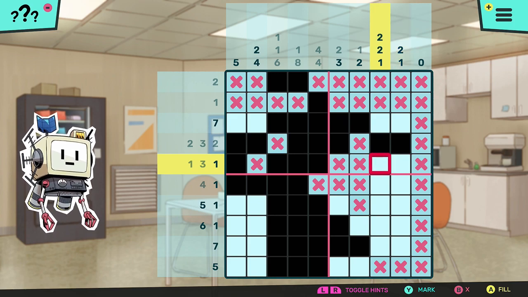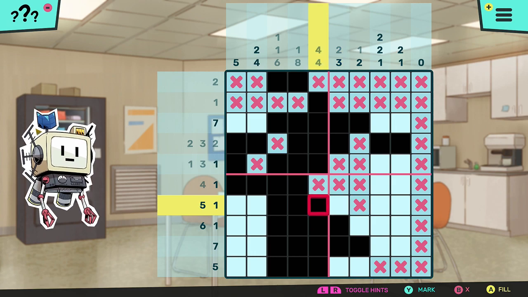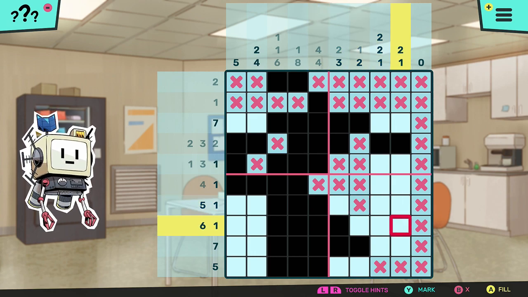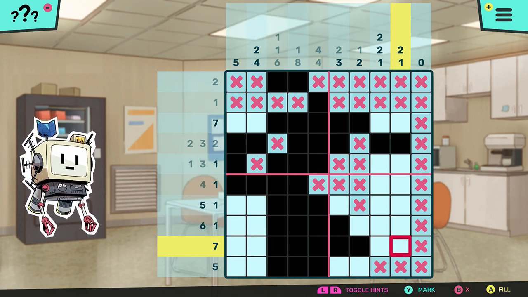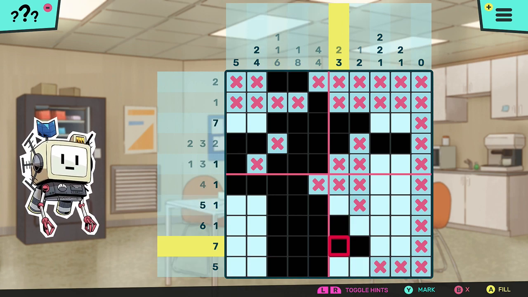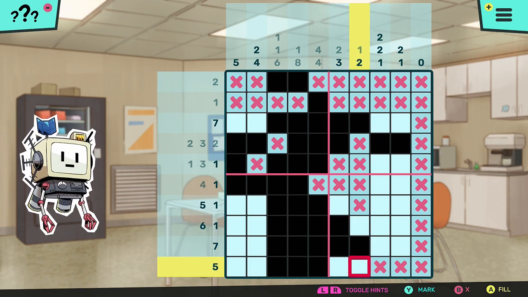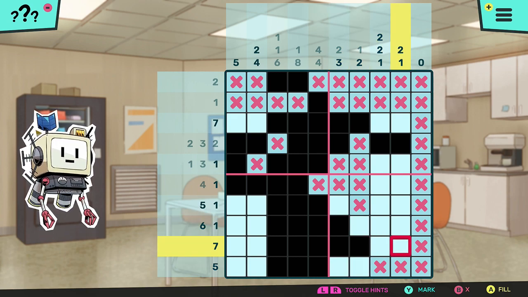So it could be either one of these for here, either one of these for here, either one of these for the 1 there. Still don't know about that one. Still don't know about that one or that one.